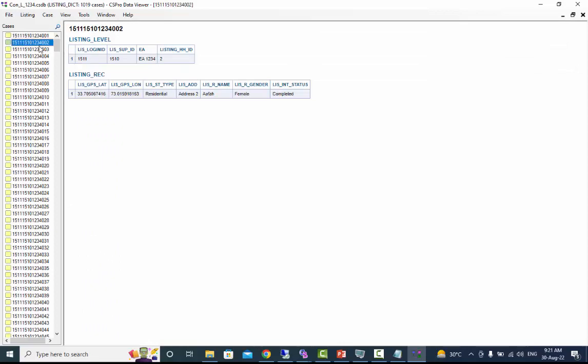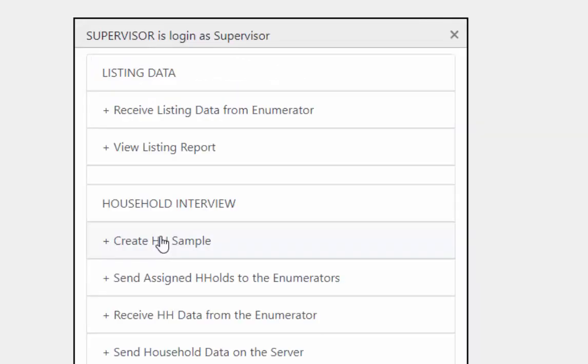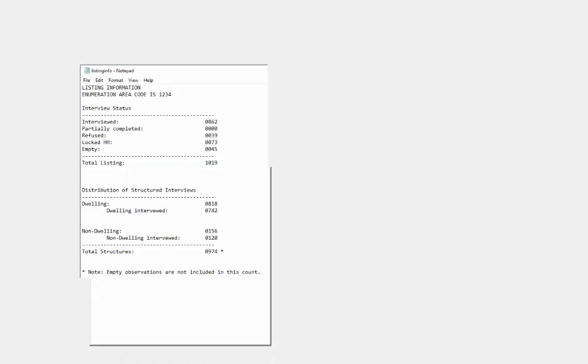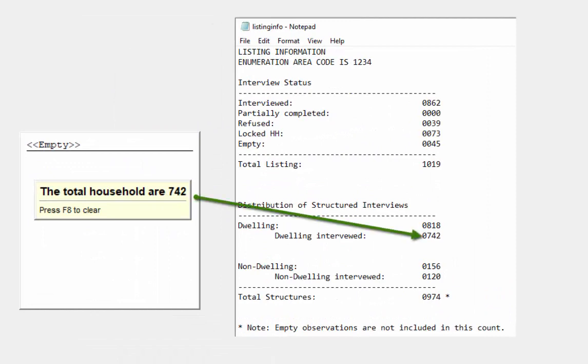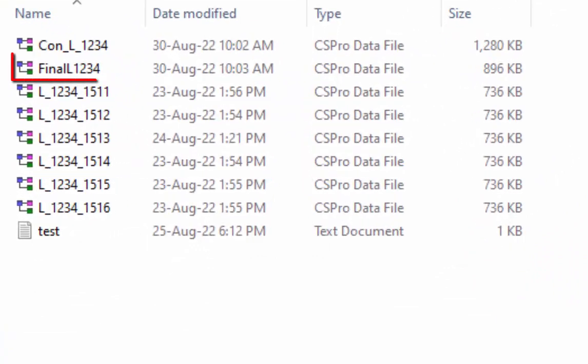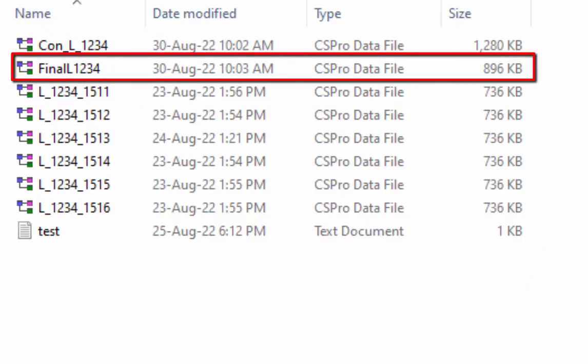Now we are going to create a sample file based on the interviews in the listing data. Click on the Create HH sample option. After a while, a message will appear. It may take more than 1 minute at times. The message is that the total number of households is 742, which is the same as our initial report. To proceed, press F8. Now we have one more file, final L1234, in the listing data folder.